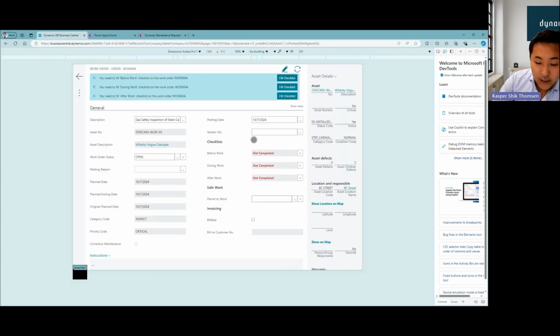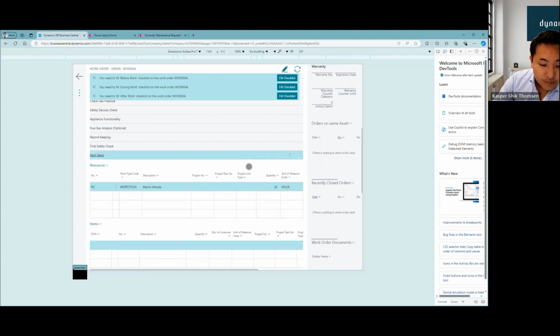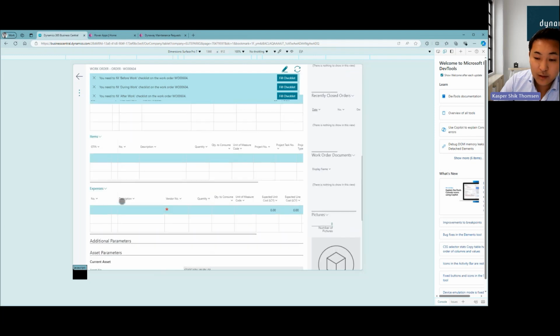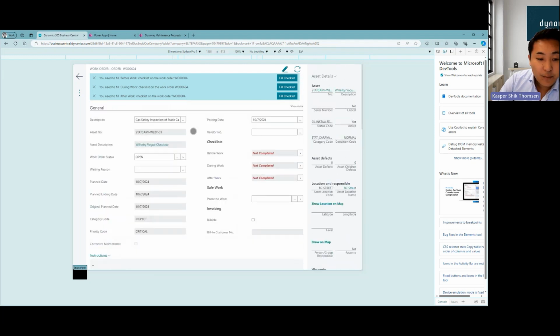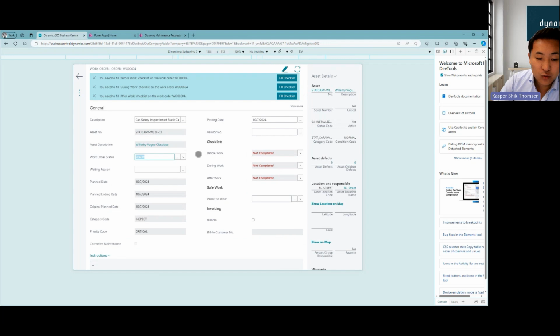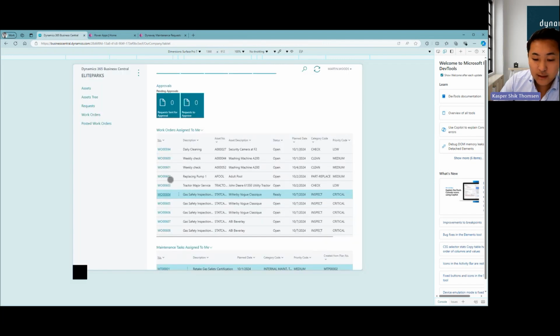So yes, that looks correct. It is going to Martin Woods. That looks correct. He's going to spend 20 hours on it. Looks correct. He's not going to use any spare parts for this. That is also probably correct. And then I can put it into ready. So now I'm changing stage. I'm actually ready to work on it, right? Then I can go to the next and start preparing the next work order. So I'm ahead of my time.